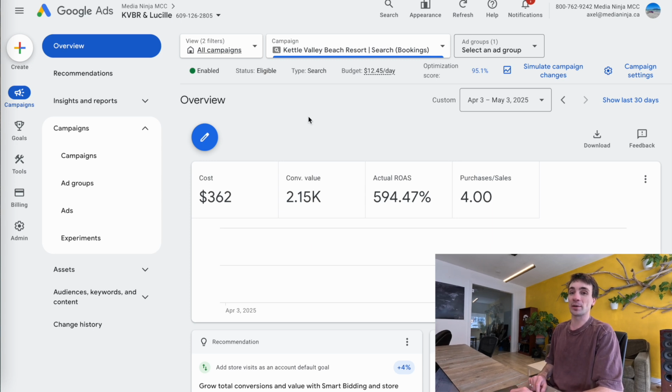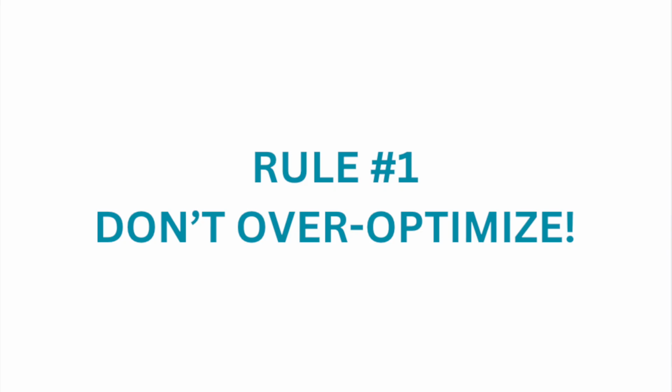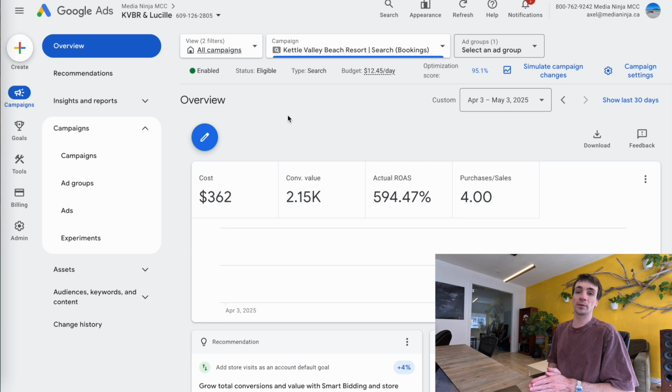In today's video, I'm going to show you the exact process I use to optimize a Google Ads search campaign. Before we get into it, there are two main rules I like to stick to when I optimize a campaign. Number one is don't over-optimize. Over-optimization is a thing.